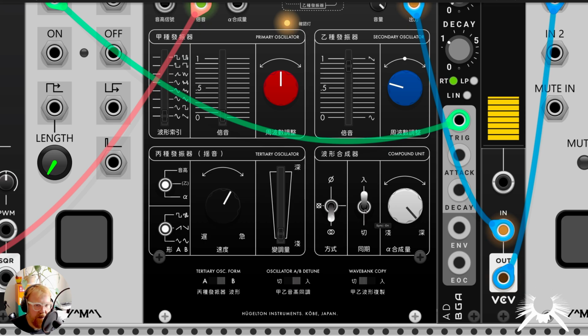So let's put it down to fade. And I guess that's syncing the two oscillators together. Or maybe it's syncing oscillator B to A. So anyway, getting a bit carried away, just messing around with the weird sound. It's a cool oscillator. There's a lot you can do with it.